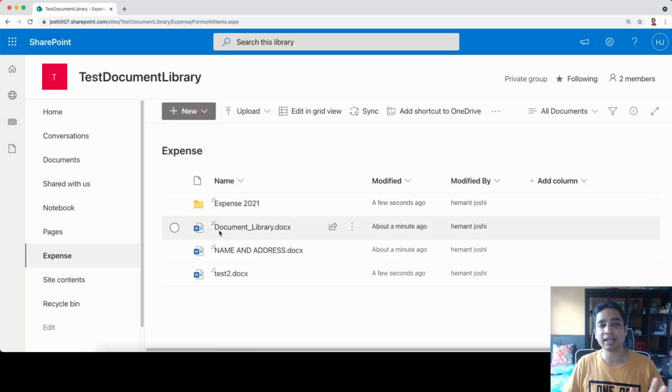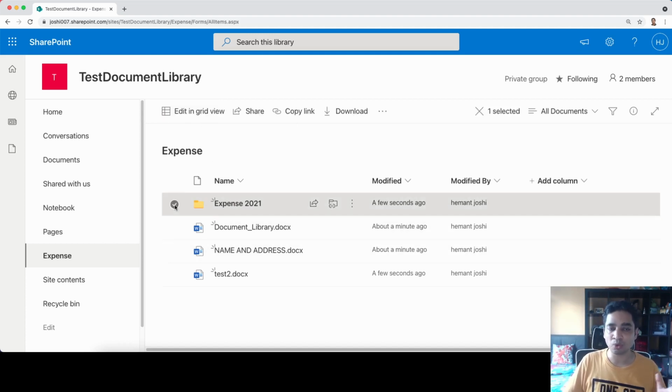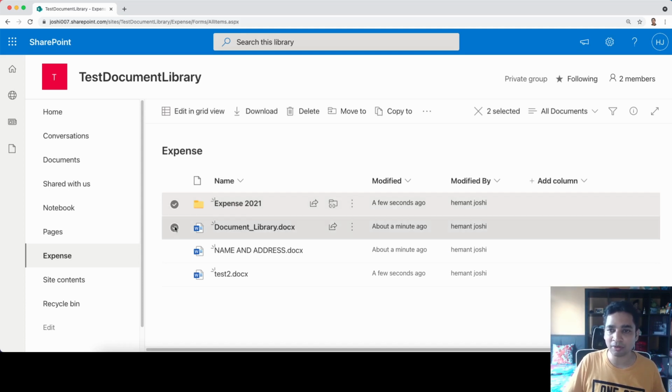So this will create the expense folder over here. So this is how simple it is to create the folder. Now when I talk about how do you go about deleting a particular file, you can just select one single file, or you can select multiple files so as to delete them together.